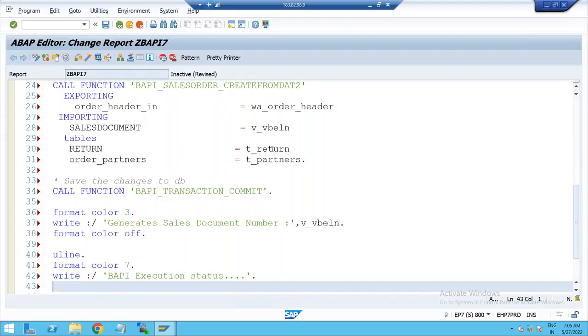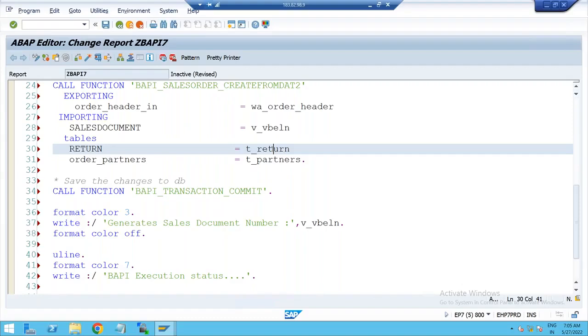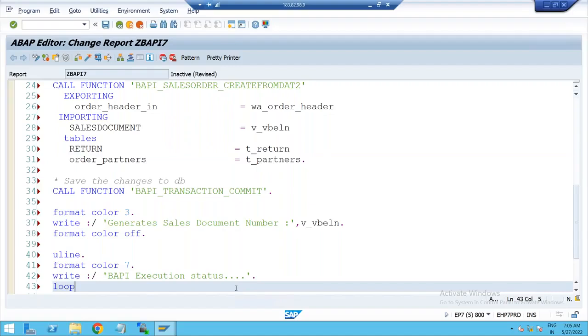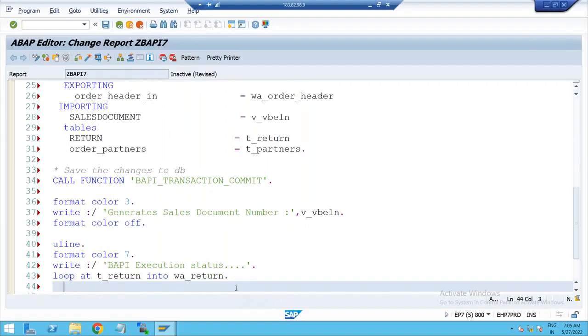So what are the fields we need to consider? It is an internal table. Understood? Because it might return multiple messages. That's why they gave it in the form of internal table. So internal table means I need to loop it. Loop at t_return into what is the work area we declare, w_return. What are the fields we need to consider here? Type and message. Already we know, right?